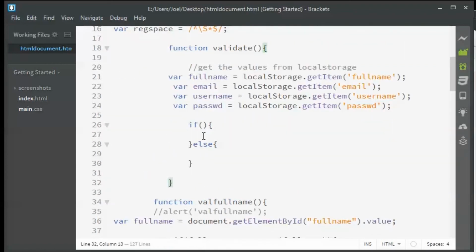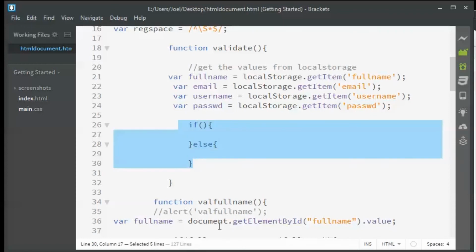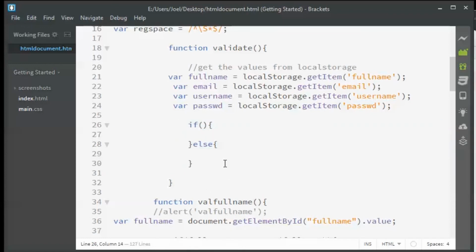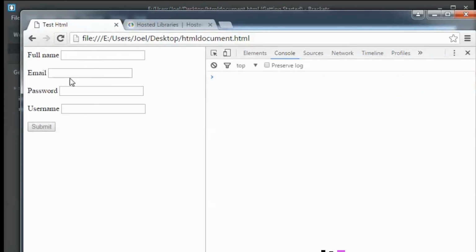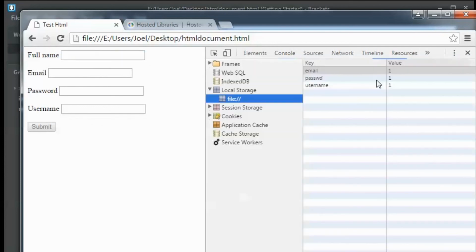So val full name is not defined. Actually, because of this error in this function, the further function is not being called properly. Okay, so I need to comment it out for timing. So I've commented it out. Let us refresh and check whether the error message is going. Let us go back to the resources tab and type in something over here.